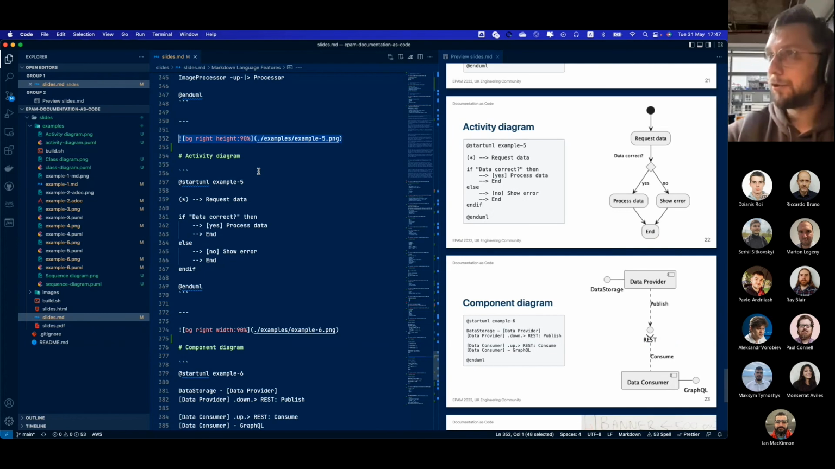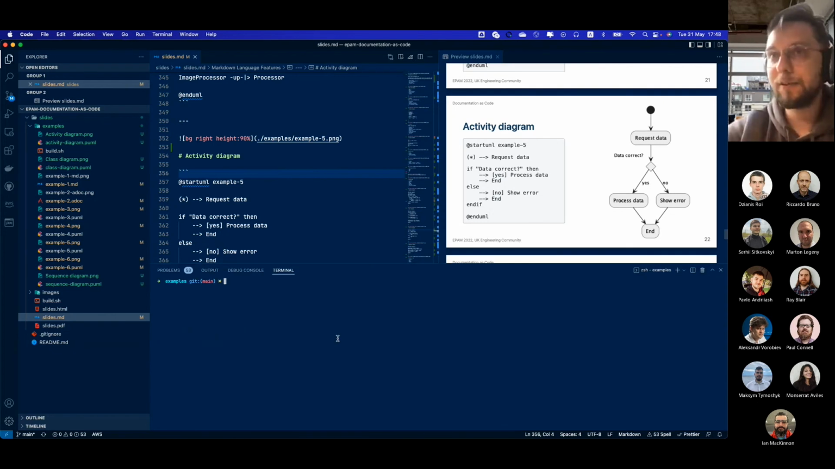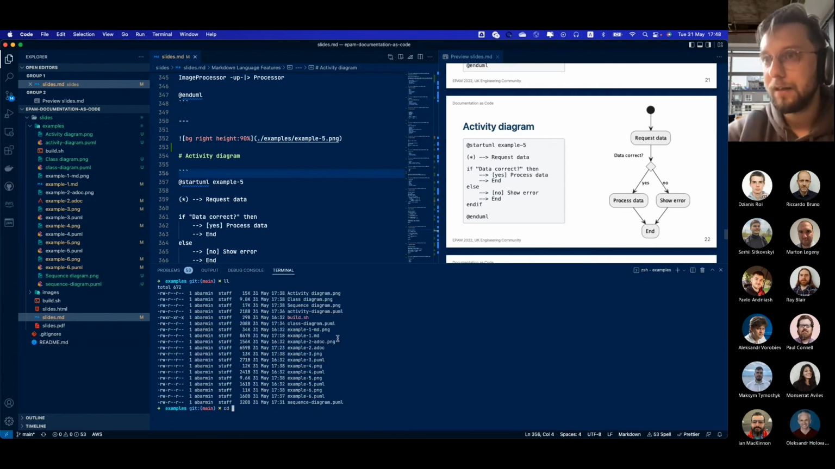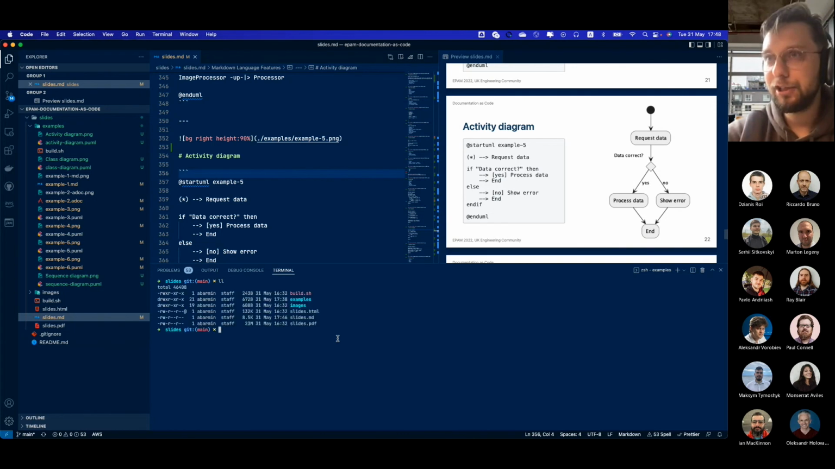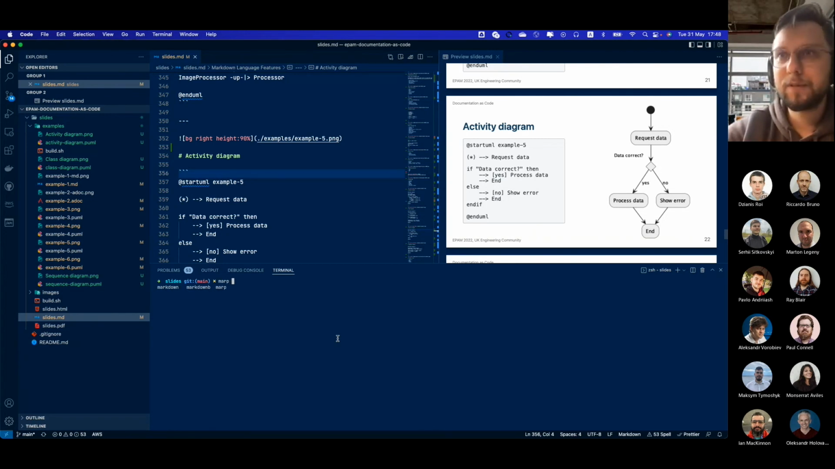Well, sounds good, but you may say that, unfortunately, my boss does not accept Markdown slides, right? He needs something like a PPT, or if not PPT, then at least PDF. And here, of course, I can use the Marp CLI in order to generate these files. So I'm saying Marp slides.md, and please output to slides.pdf.